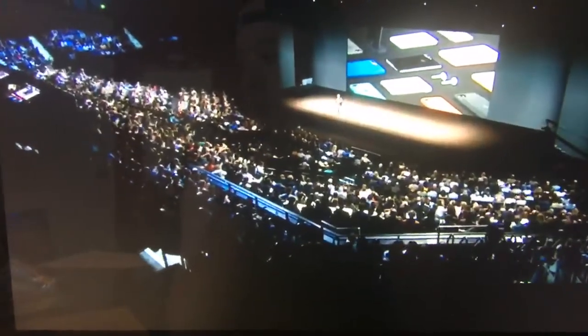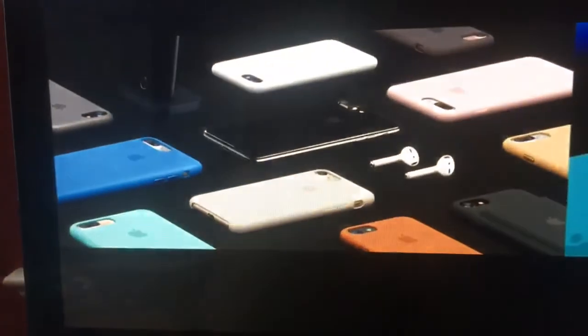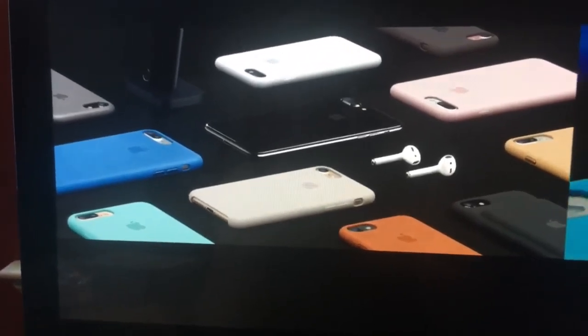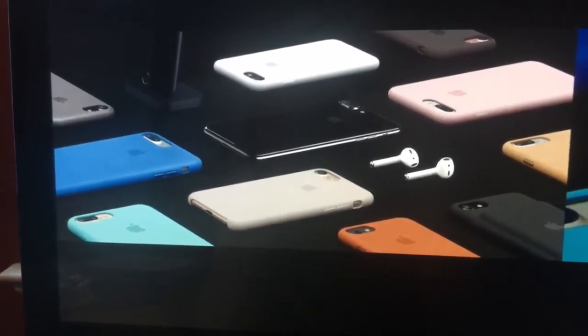There's a complete line of accessories, all new Apple design accessories for iPhone 7 and 7 Plus: new cases, new battery cases, new charging docks, and of course, incredible new AirPods.